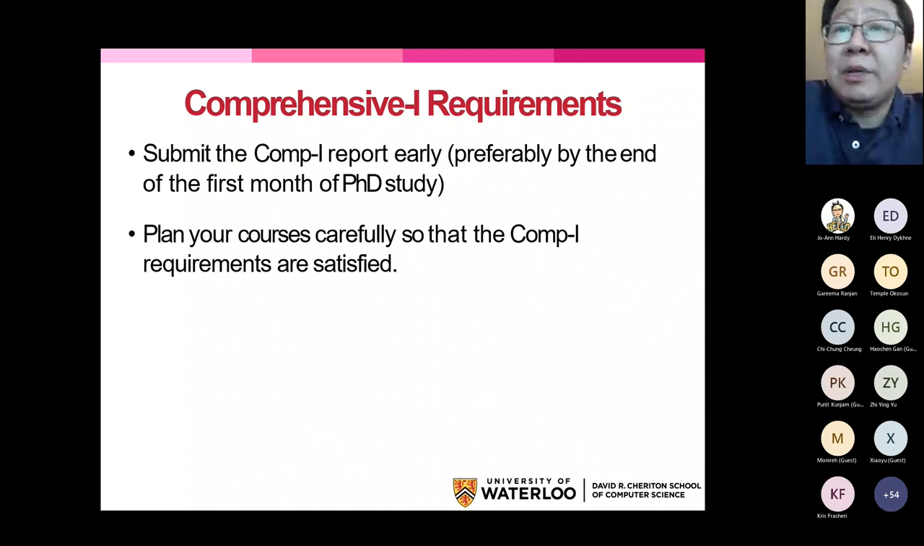You should be submitting your comprehensive one report early, preferably by the end of the first month of your PhD study. It's meant to be a plan, so it doesn't need to be complete. You can include courses that you plan to take, and you can also update this plan later on as you make changes in terms of what courses you plan to take. So plan your courses carefully so that all of your Comp 1 requirements are satisfied. This is mainly a way of ensuring that our PhD students are on the right path, that they're thinking about the courses they want to take, and about how they can cover their comprehensive requirements very early on.